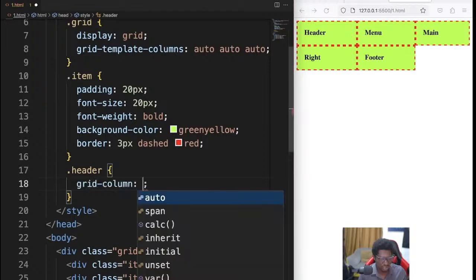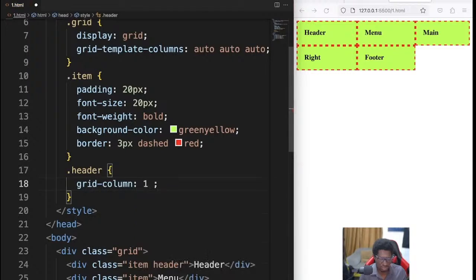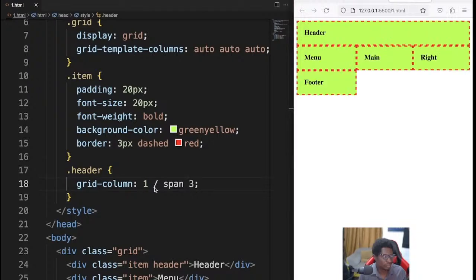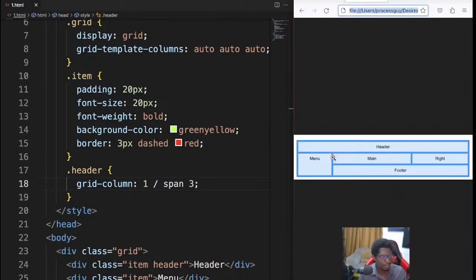And we are dealing with the first row, span to 3. So it gives us this effect. This is very easy. So let's go to the second one. The second one, we have this menu. Let's see where it's sitting.